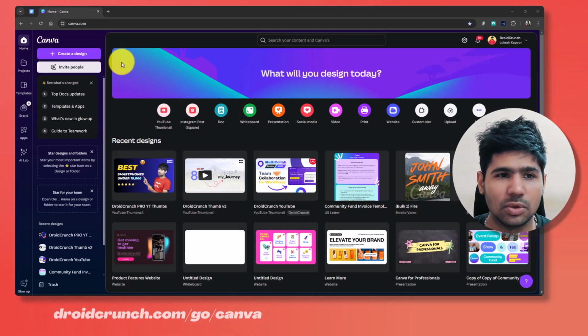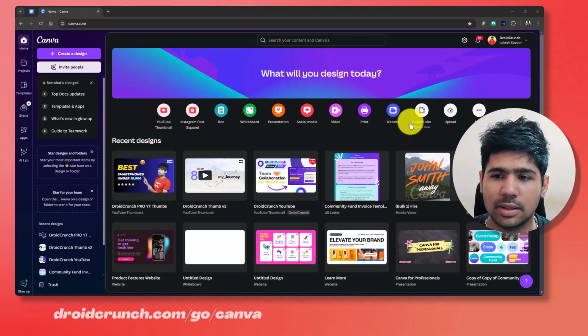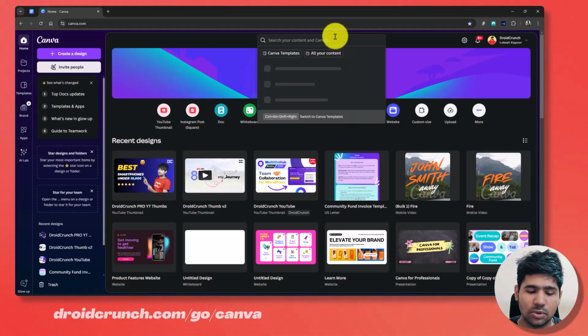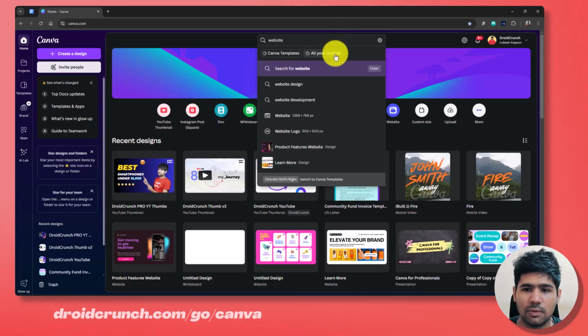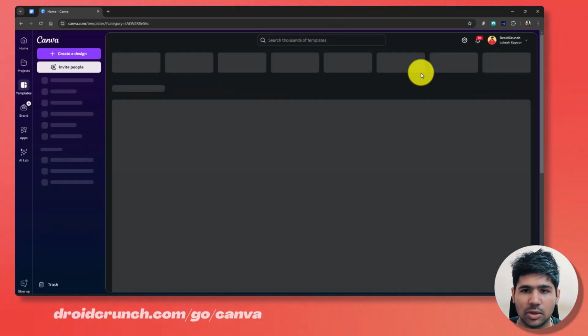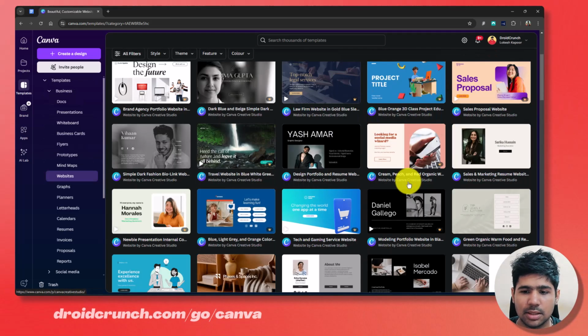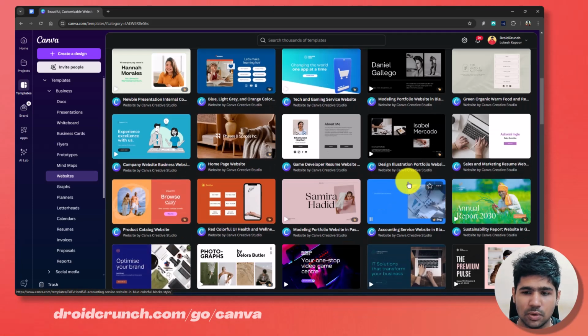First of all, just go to canva.com and here you will find this section over here called website, or you can just go to the search bar and search for website and you will find over here this section website. Just click on it and you will find tons of templates. These are the pre-built templates. You can choose any of these.